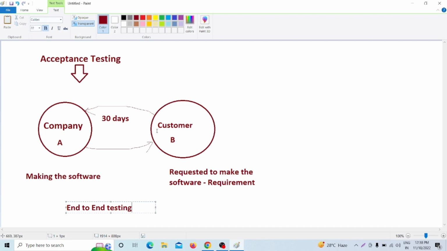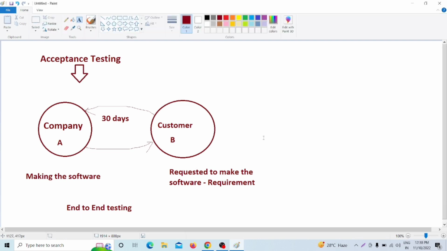Now, what is end-to-end testing? I have already told you in the definition that acceptance testing is end-to-end testing. So what is end-to-end testing? I'm giving one example. End-to-end testing means navigating through all the features and making sure that the end feature or last feature of an application is working fine or not. Navigating through all the features.